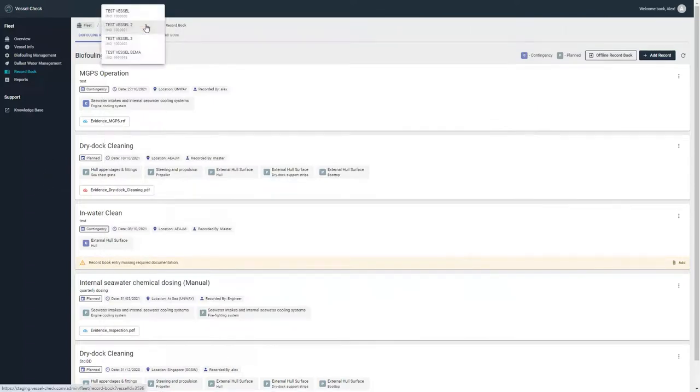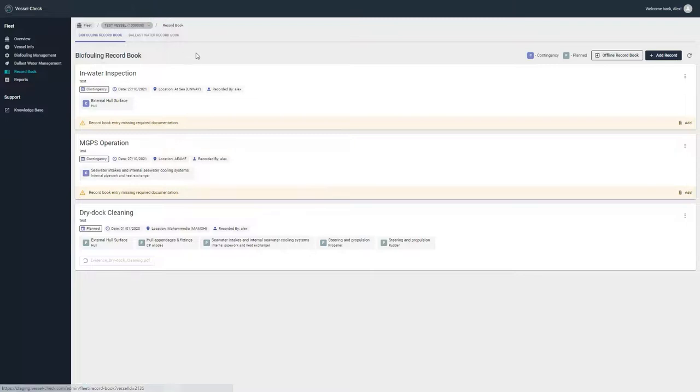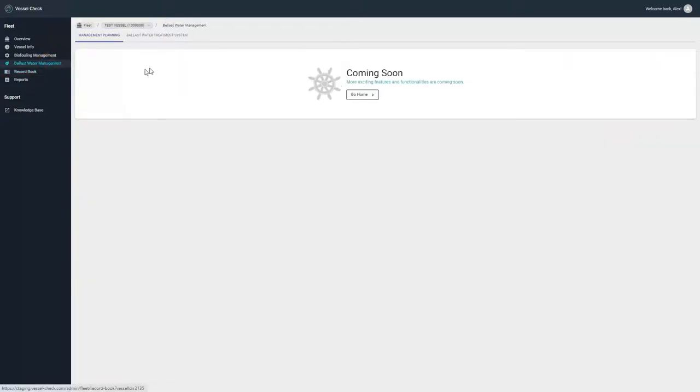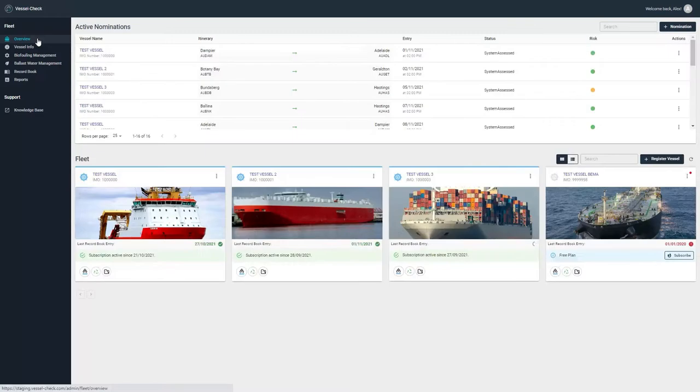Vessel Check provides risk calculation information and allows regulators to access information provided by vessel managers. With ballast water in development, Vessel Check will be a single application for all aspects of aquatic biosecurity management. Easily assess and manage a vessel's biosecurity risks like never before with Vessel Check.